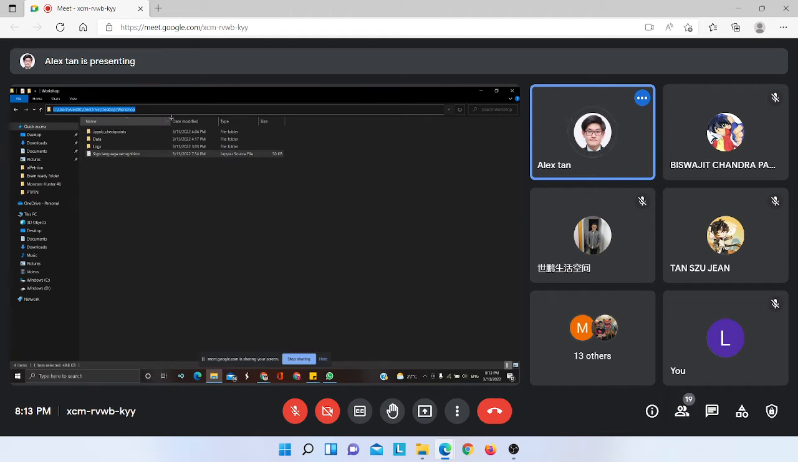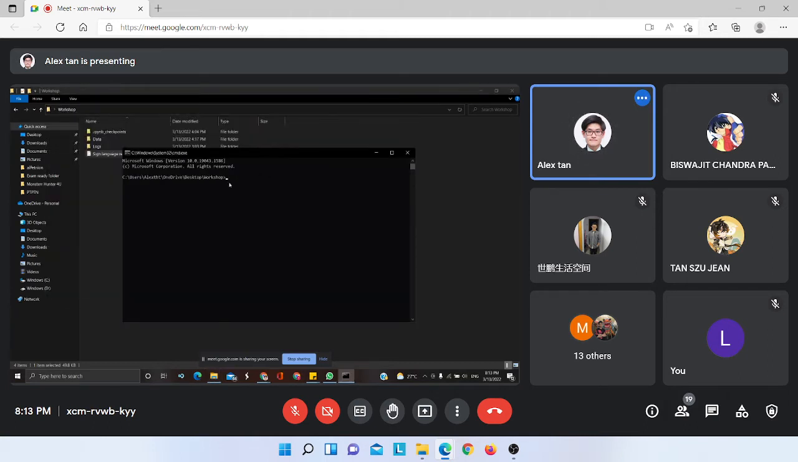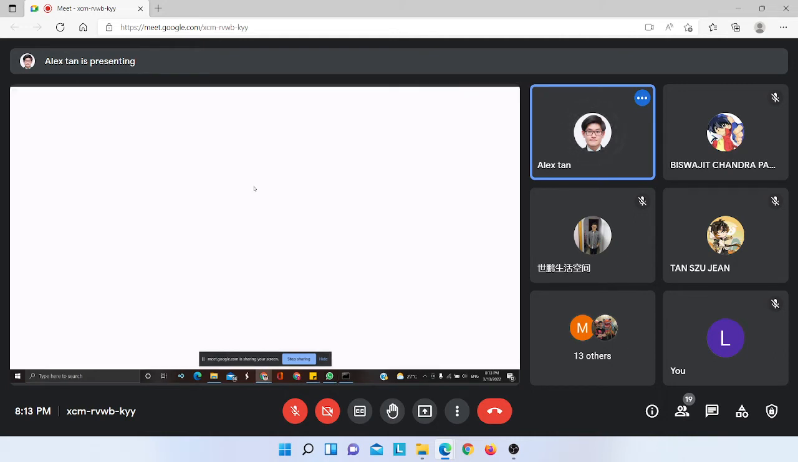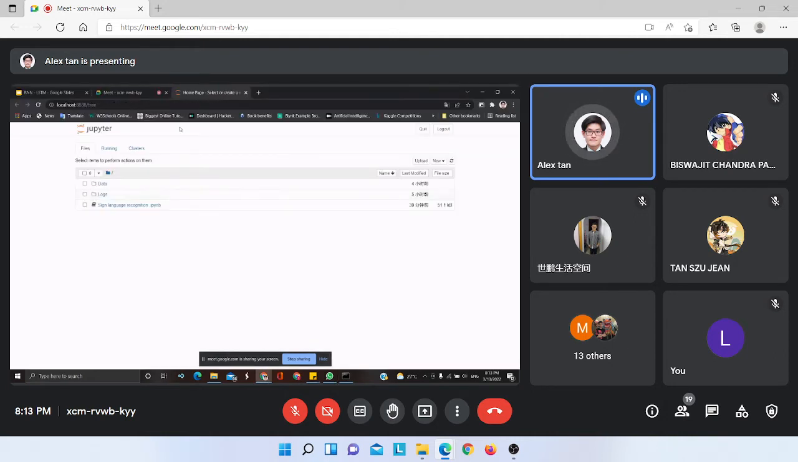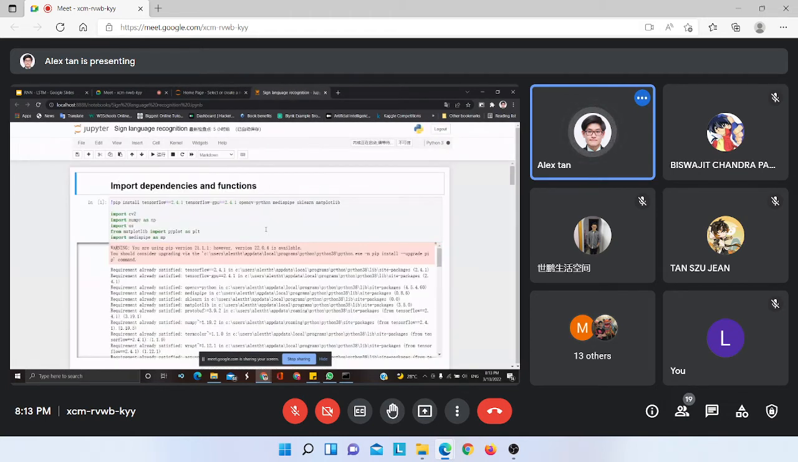Yeah, so go to the command prompt, and then you type here, Jupyter Notebook. Enter. It will pop up an interface from here. Then from here, you can just select the files you want to access. For example, today I'm going to use sign language recognition.ipynb. So I just click it. It's as simple as that.